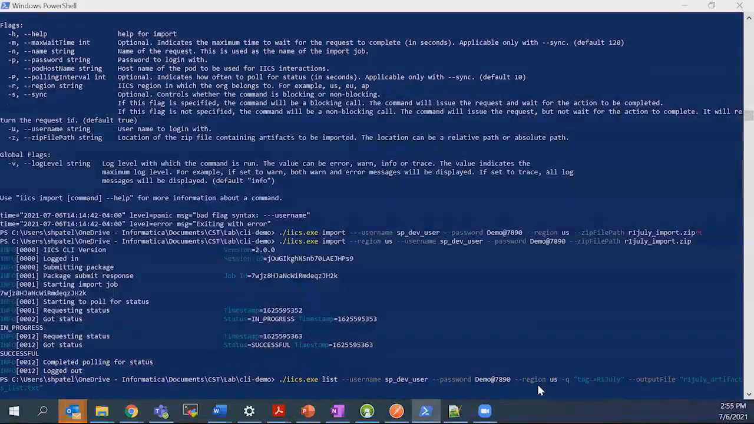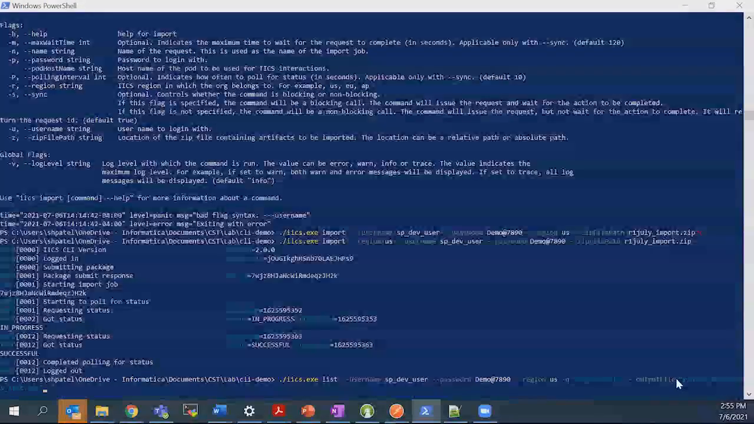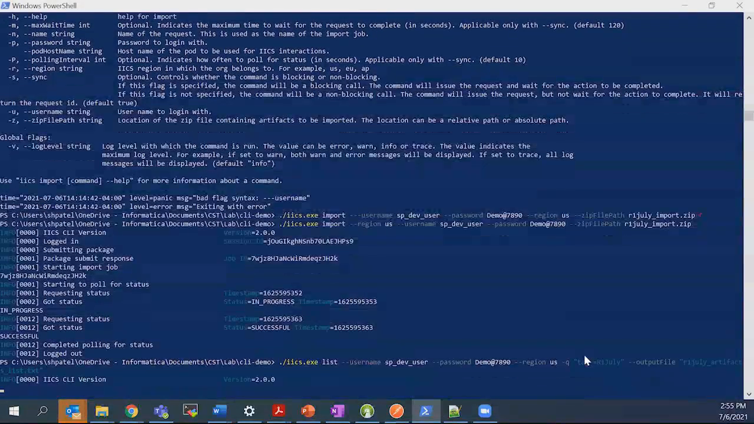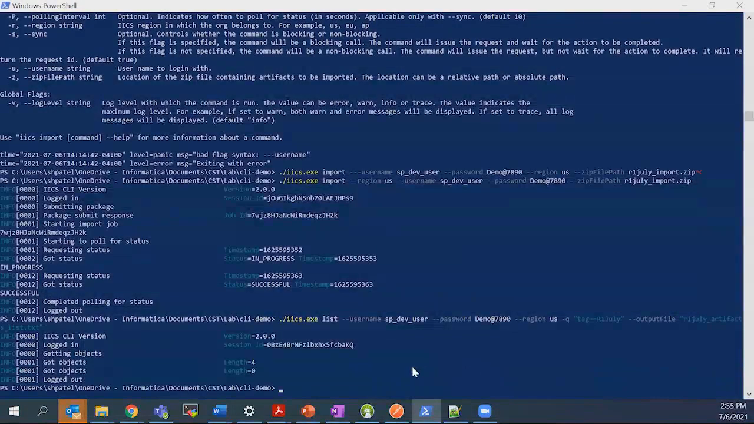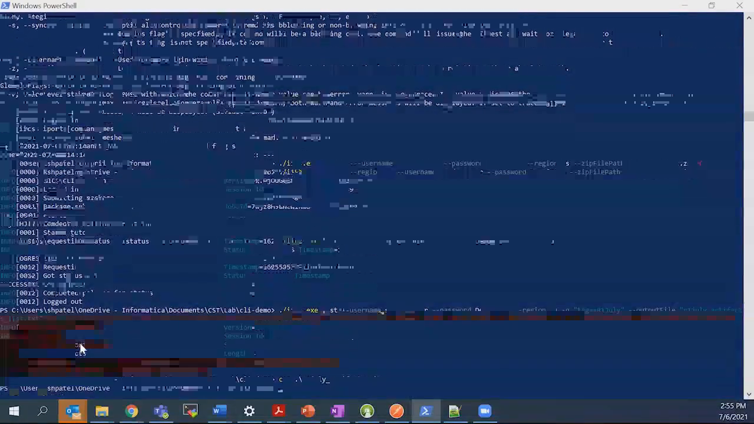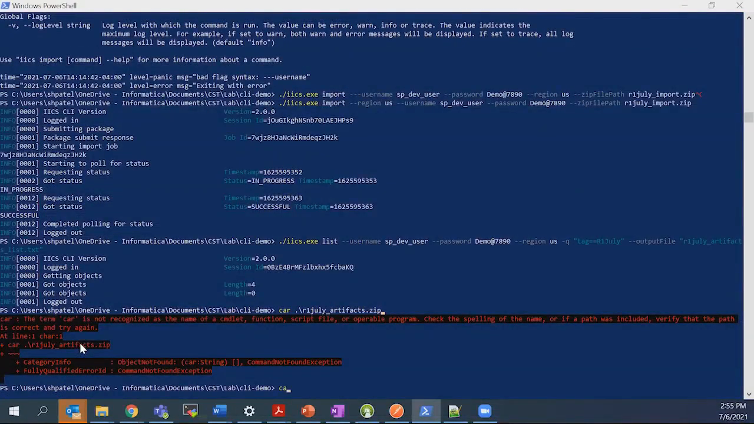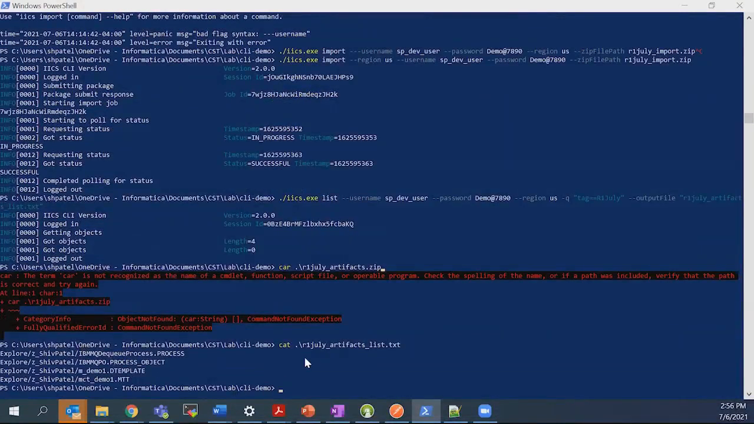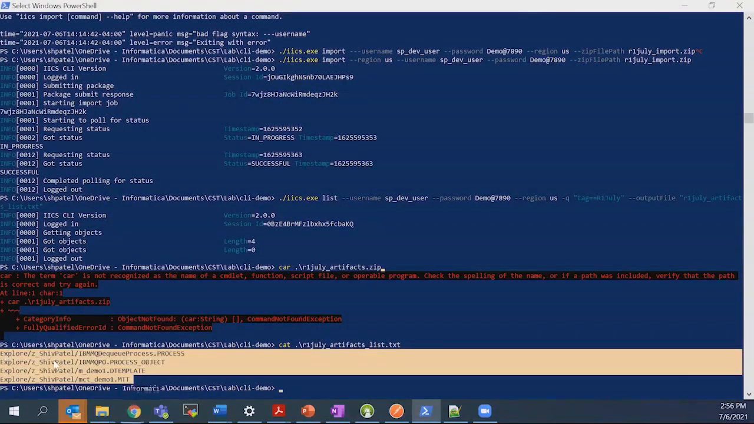So this list tag, right? Again, list is the command, and the query filter is tag R1 July, plus the output file. When you run this command, it gives you the file, and when you open this file, R1 July, these are the artifacts, right? So after getting the file using list, what we do is export.